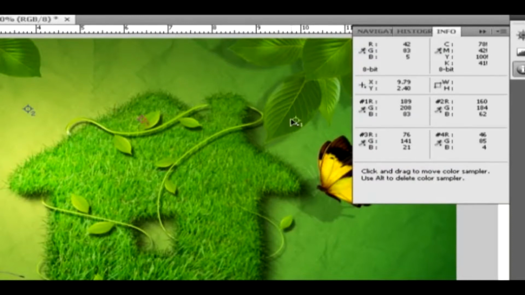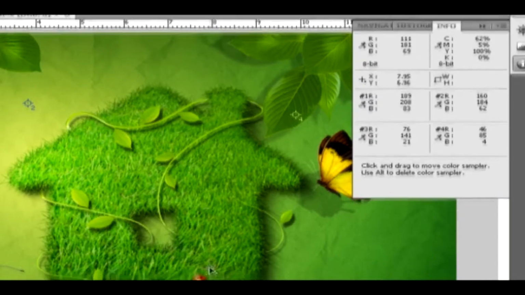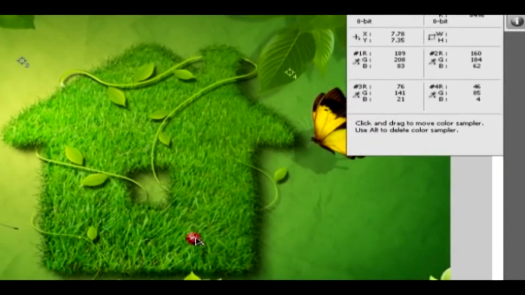Now, 4 color samples are created, and the color information of each sample is displayed in this info palette. When you move the cursor to any of the samples, you're able to view its color information in this palette. Please note, you cannot create more than 4 samples, but you can move the sample points. Let's just simply click on the sample and drag it. And as you drag, you can see the change of color information in the info palette.